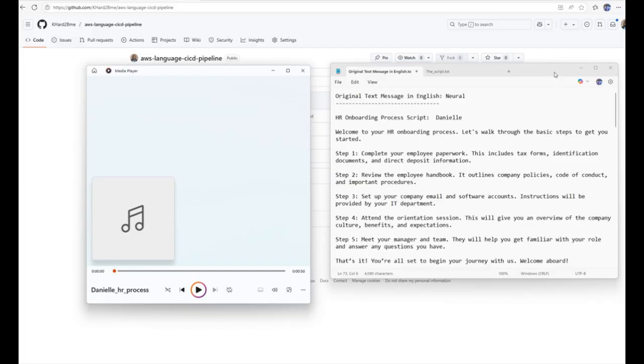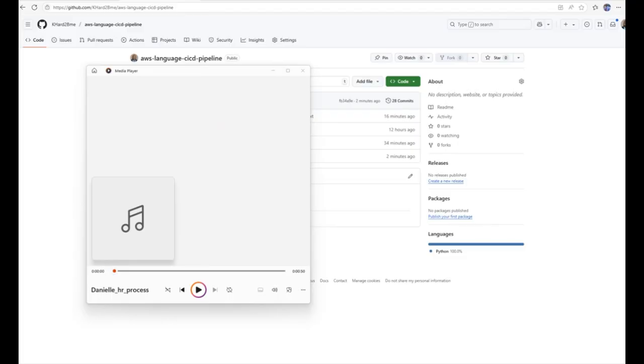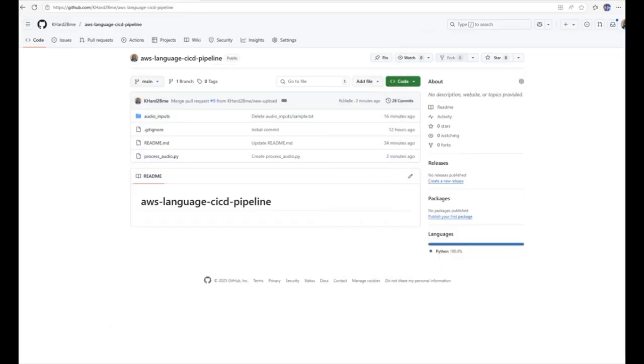Now that is the audio that Pixel Learning will be using to push out to all US employees. And they want to push this out to their regional locations, China, Mexico, and India. But in this hands-on project, we're going to be converting this, translating it to the languages of those regions, and we're going to go from there. So I just wanted to play that really quick.